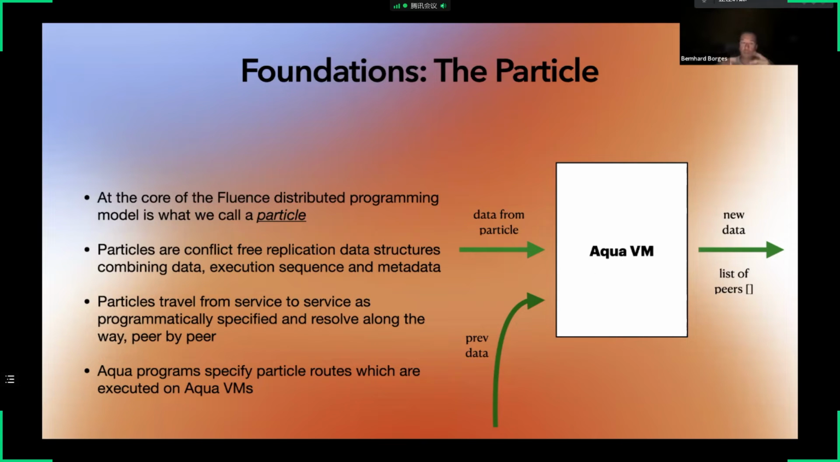So you find the peer with the service you want to find. You, in Aqua VM, now drive the execution of those services on Marine, apply the state changes, update the script, including the list of peers, create the new data, update the particle and the smart package, and keep progressing through the workflow until we hit the end.